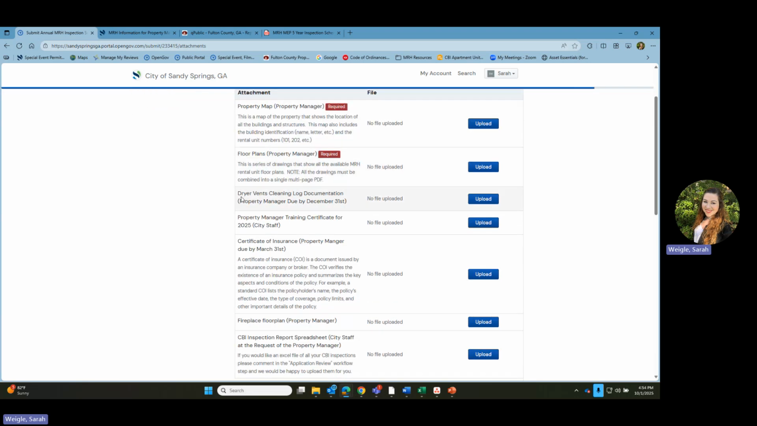If you have any dryer vents, you will need to submit a dryer vent log. This can be done by your maintenance, or you can outsource this. But we will need a log saying that all the dryer vents on your property are cleaned. And this is due by December 31st.